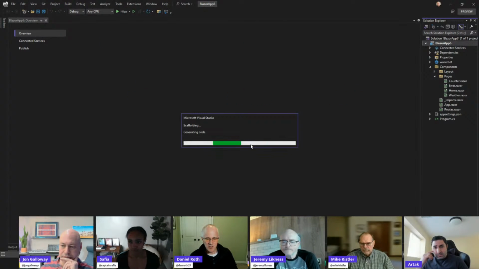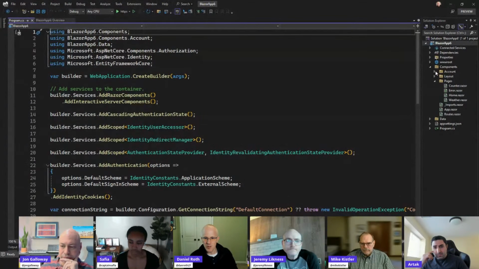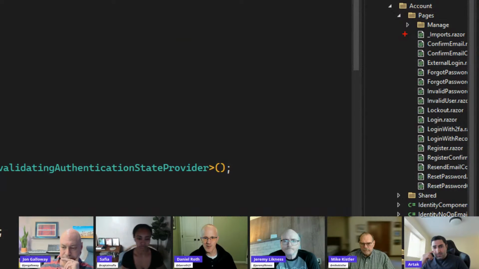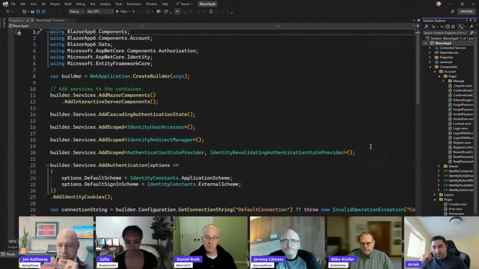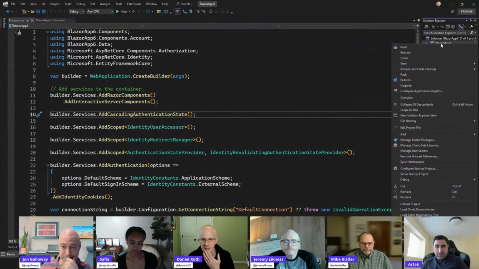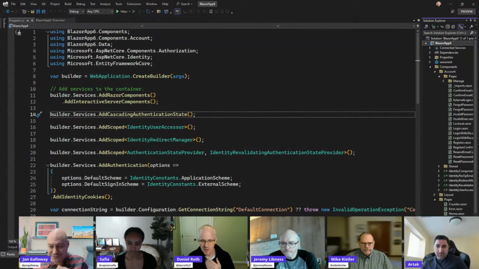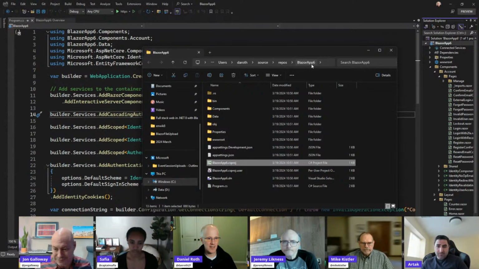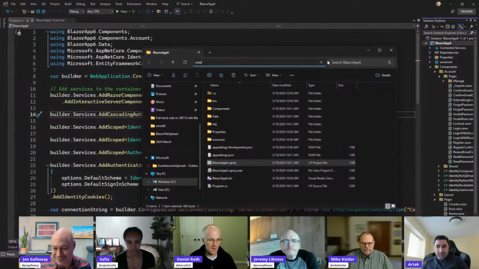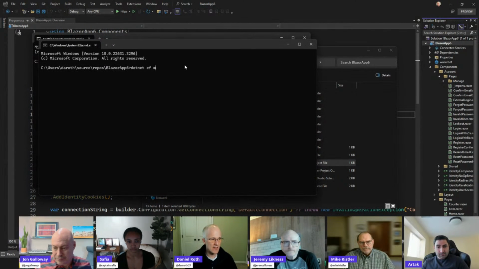And after this finishes generating, there we go. So if you look over here in the account folder, we've now got all the pages for the default Blazor identity UI. I do need to run migrations in order to run this. So let me just do that real quick. I like to do this from the command prompt. Great. I'm going to do dotnet ef migrations add initial, I guess would be fine. Give it a name.